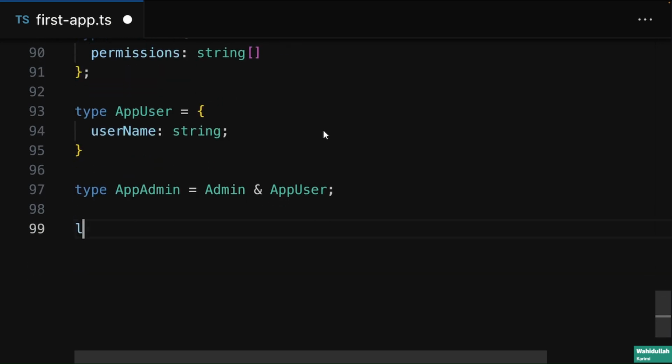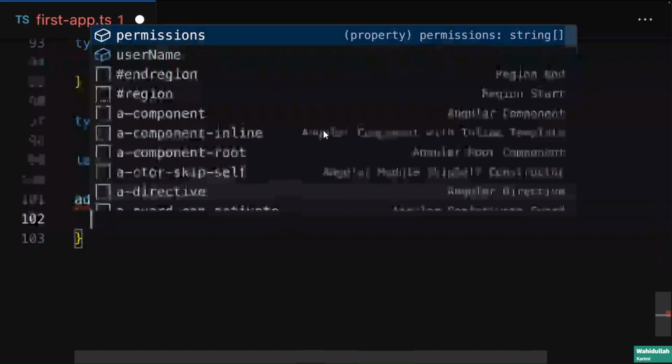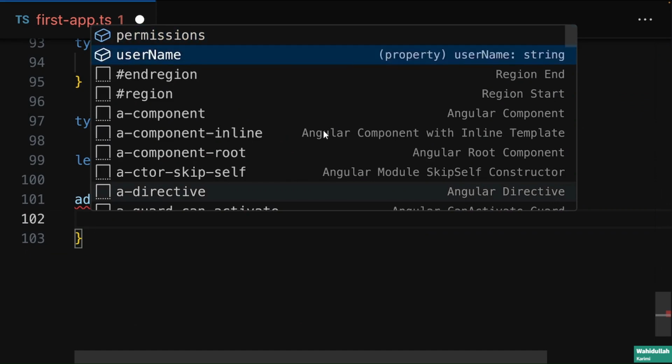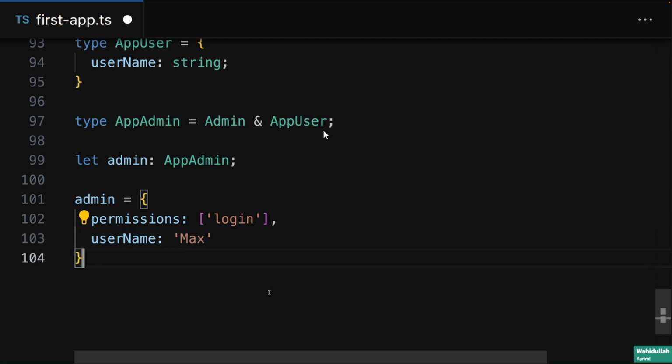So if I'm creating a new admin variable, which is of type app admin, and I then assign a value, that must be an object with both a permissions and a username property. And permissions is then an array, an empty array, or an array with strings, and username also must be a string. And that's how we can merge such user types.